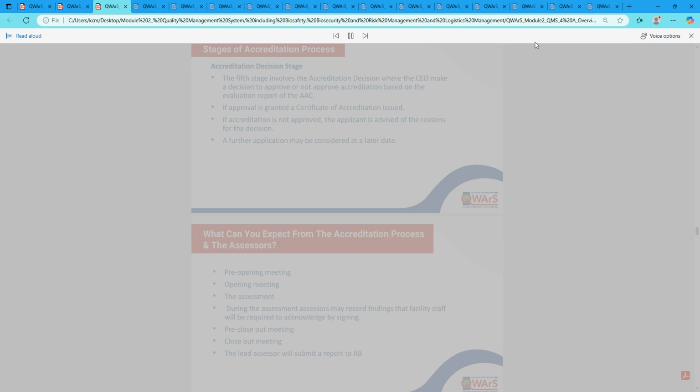Stages of accreditation process. Accreditation decision stage. The fifth stage involves the accreditation decision, where the CEO makes a decision to approve or not approve accreditation based on the evaluation report of the AAC. If approval is granted, a certificate of accreditation is issued. If accreditation is not approved, the applicant is advised of the reasons for the decision. A further application may be considered at a later date.